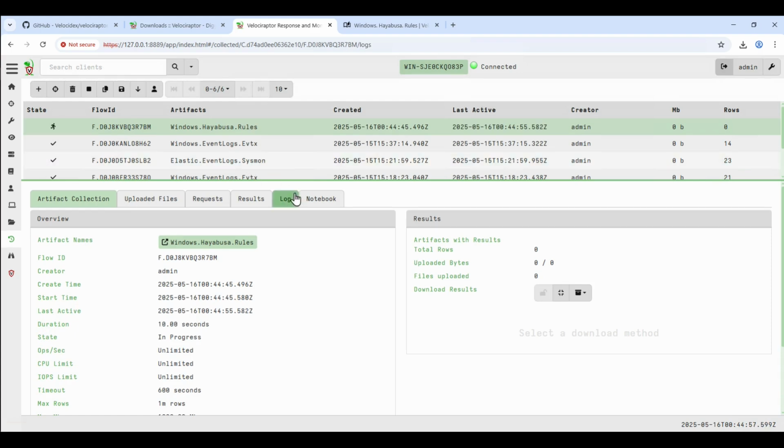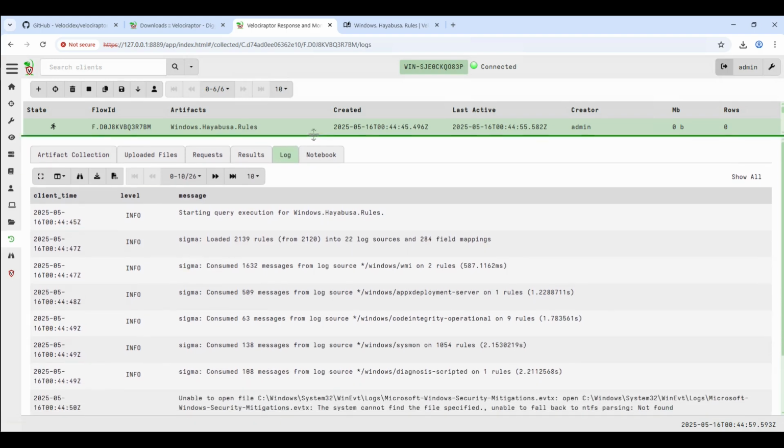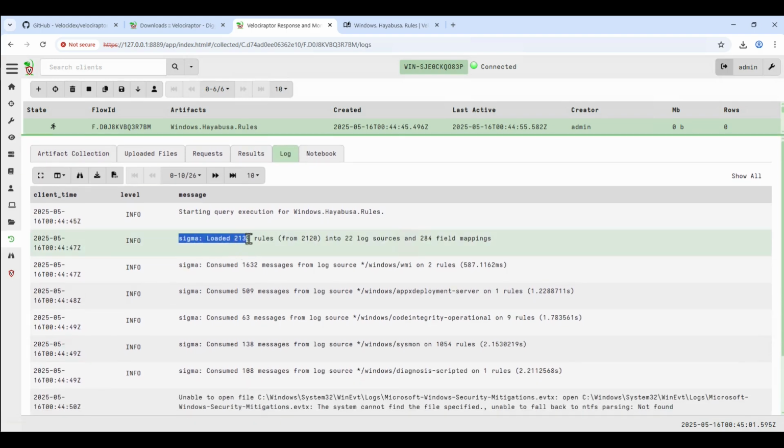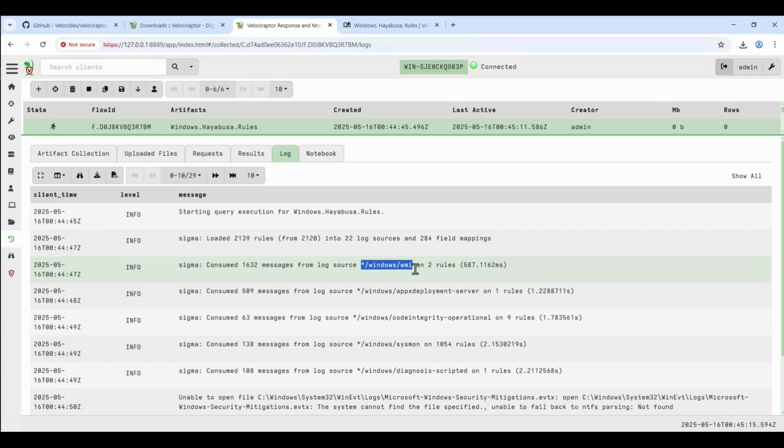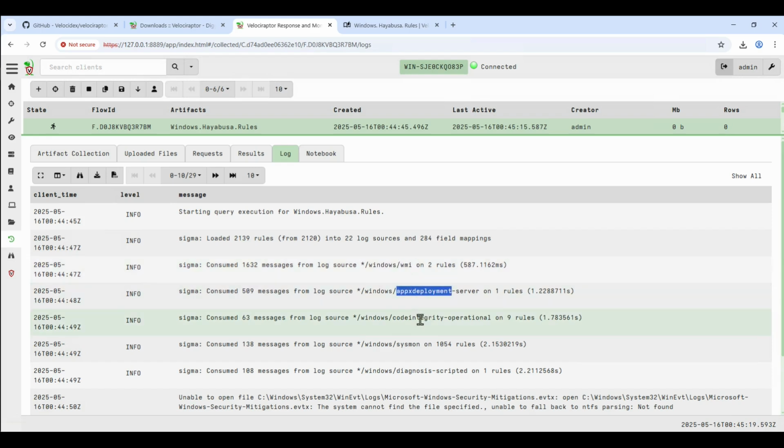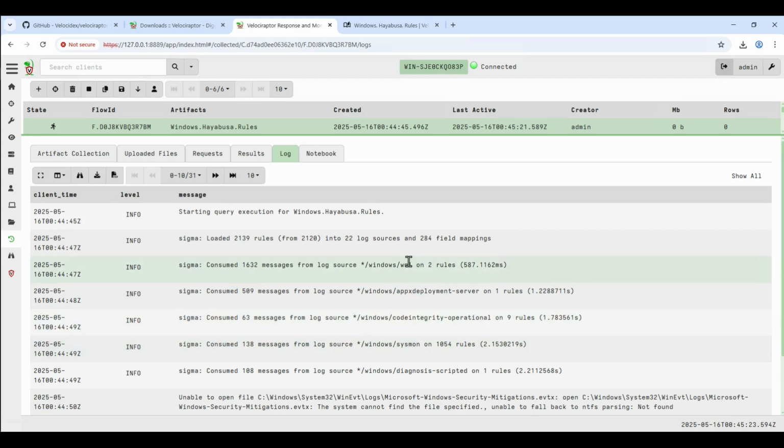Now we can see those query logs here coming from the endpoint, right? And we can see immediately it loaded 2,000 rules, okay? We're going to read 22 different event logs and apply these rules to the event logs. And as you can see, there are kind of unusual event logs like WMI and AppX deployment, code integrity. So normally you wouldn't be forwarding these events to your SIEMs anyway, right?